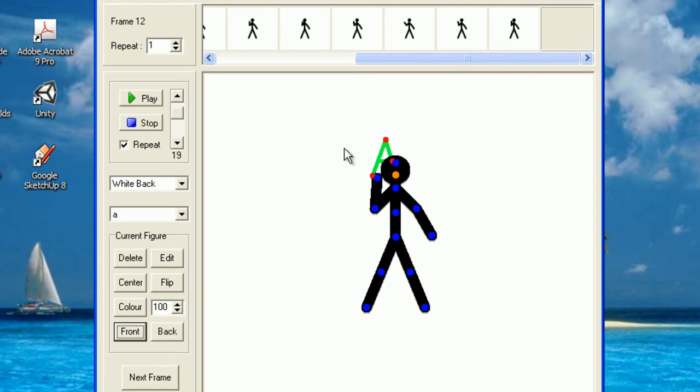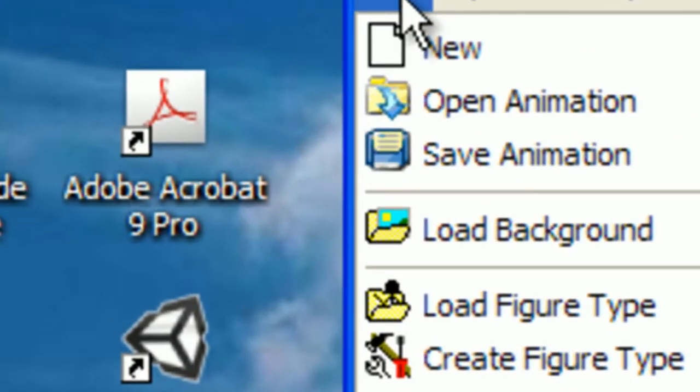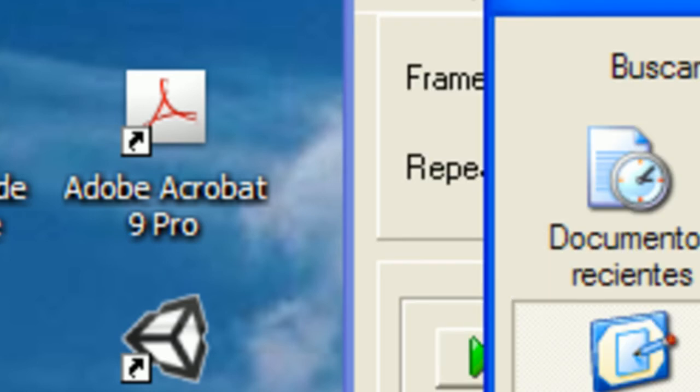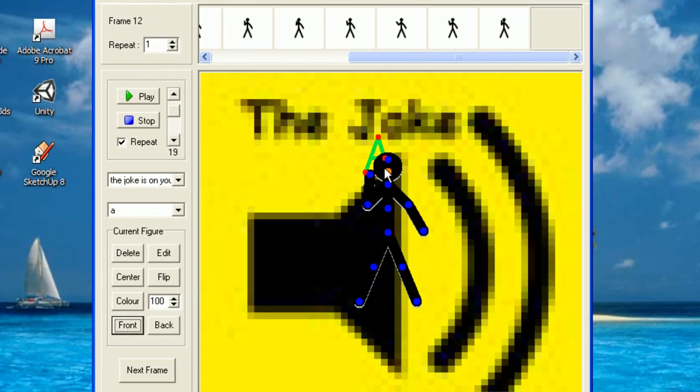And you can bring up, for instance, backgrounds in here. So just click File, Load Background. I'll quickly search for one. Okay. I don't know why it's so pixelated. I think it's really small. But this is just to show you that you can make a background.